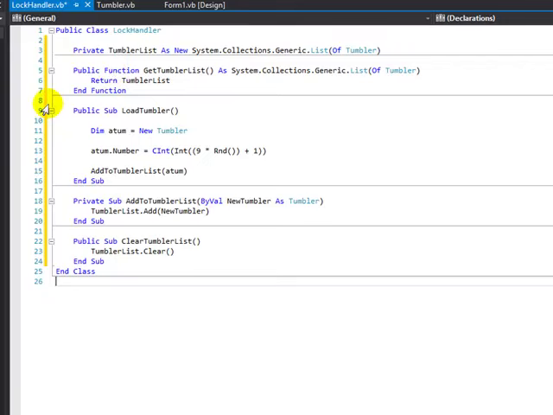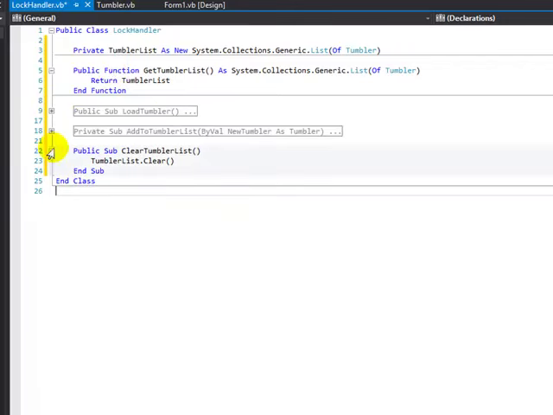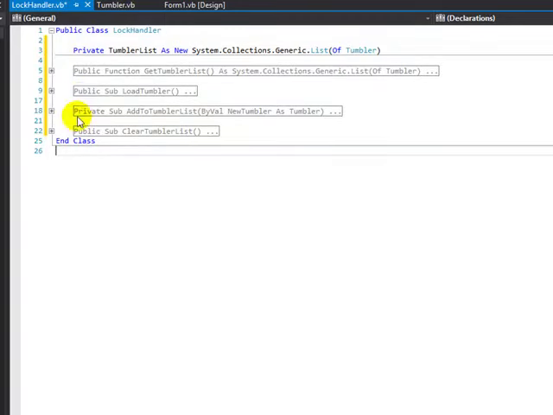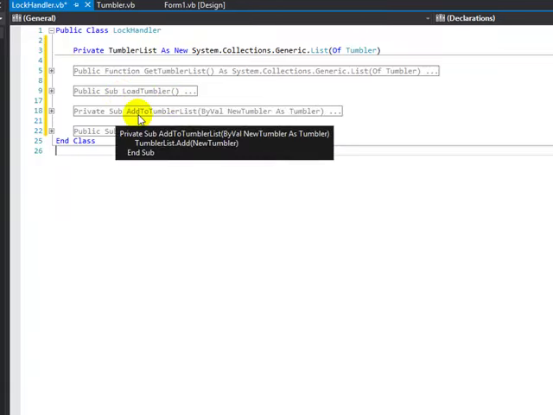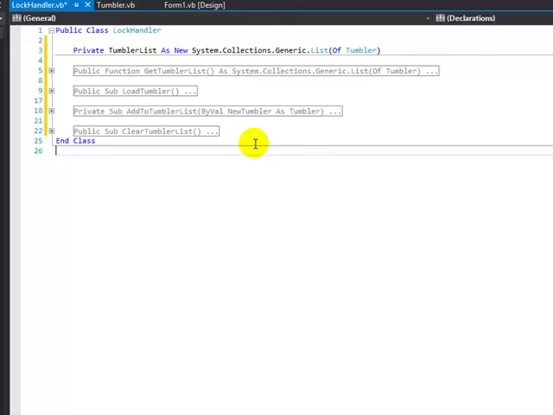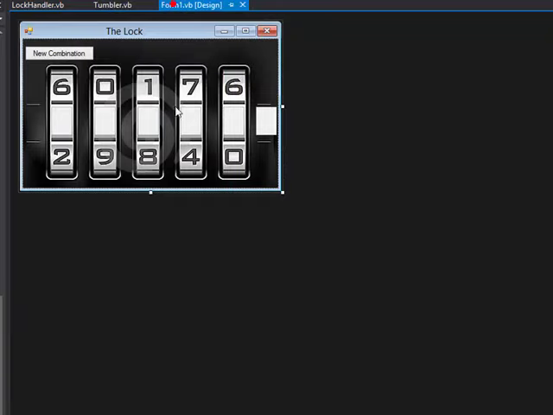Now with our lock handler, we are able to do all the things that we could in our picture. And that is, we can get the tumbler list and send it back to the program. We can load a new tumbler. We can take that new tumbler and add it to the list, and we can clear the list. That's all we need to do. So now we go to our main program.